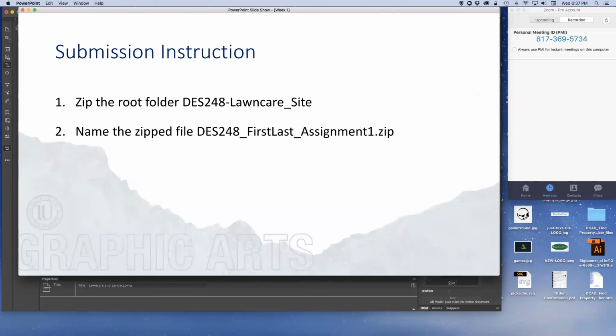You will still get your points. I just think it's a little confusing to have to stop in the middle of what you're doing and zip a file and turn it in and then go back. So I'm giving you that option. If you want to just keep going, they can be the exact same thing. Just turn in the entire site root folder for both the assignment and the assessment. So you just complete everything and then turn in the same file and just name it DS248 week 1, your first and your last name.